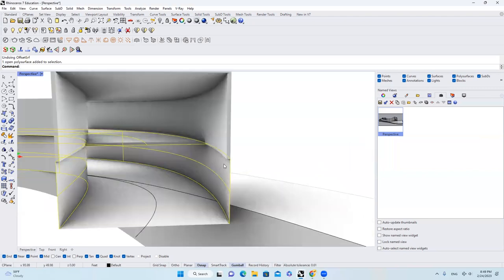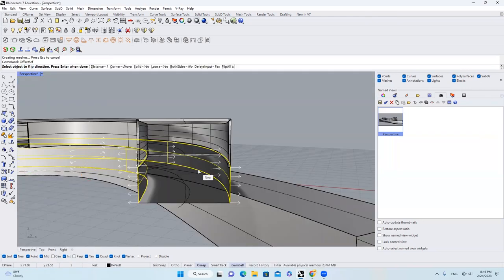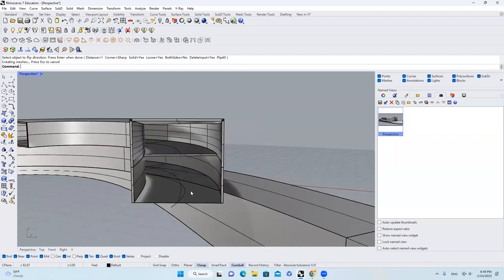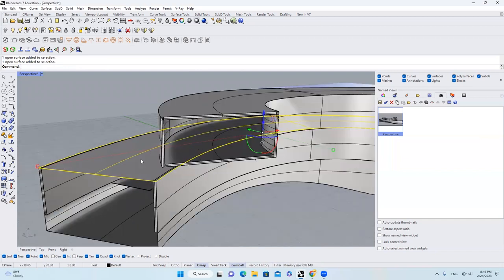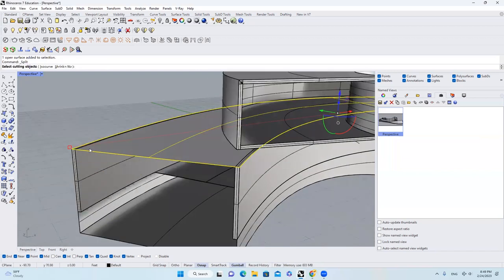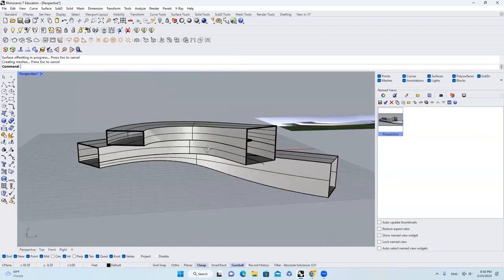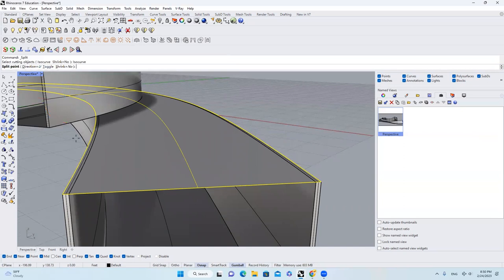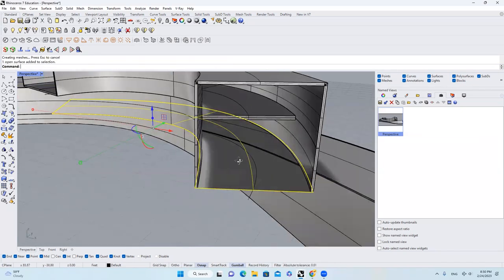What I can do is, again, I will explode everything, deselect this surface, offset surface. Again, sometimes because of the algorithm itself, you have to be very careful. So I'll clean this mess up. So I'll split the surface. Okay, same right here.